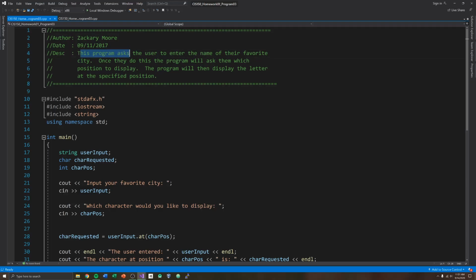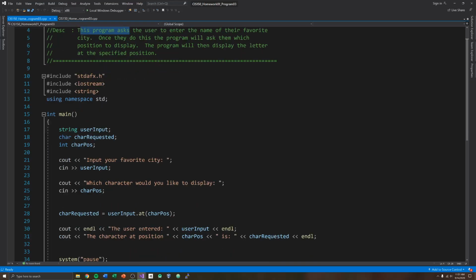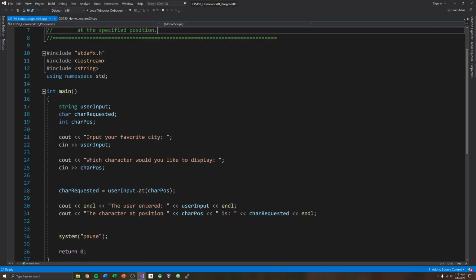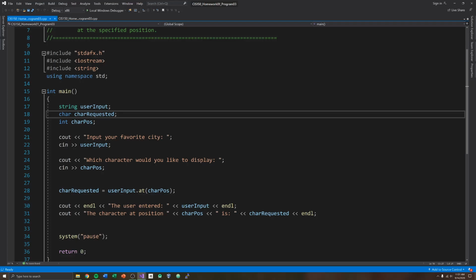I just put a description. This program asks the user to enter a name of their favorite city. Once they do this, the program will ask them which position to display. The program will then display the letter at the specified position. So first thing I know is that I'm going to need some kind of user input, some way to gather the information from the user.